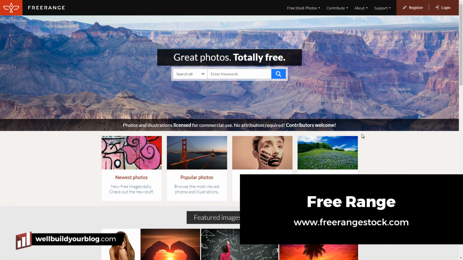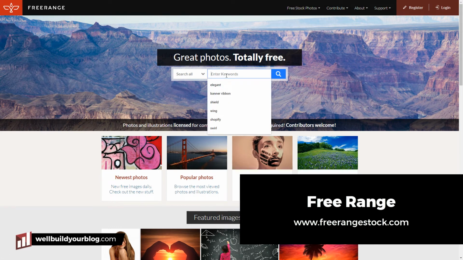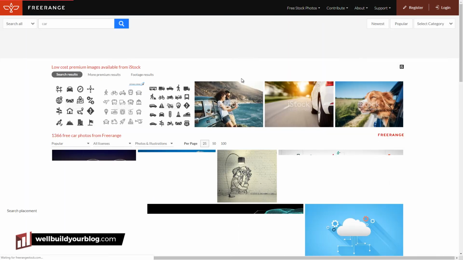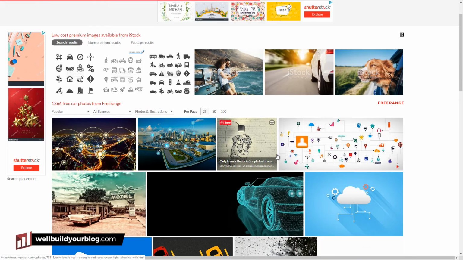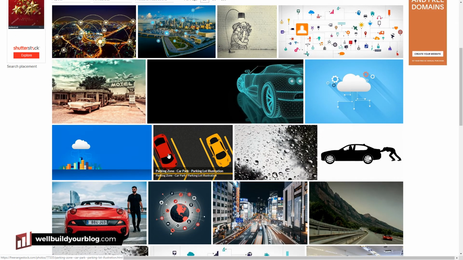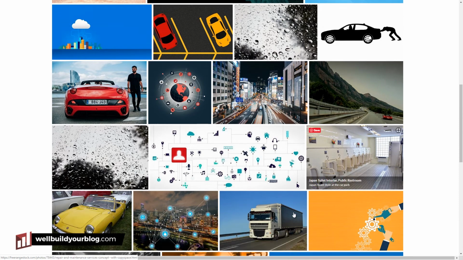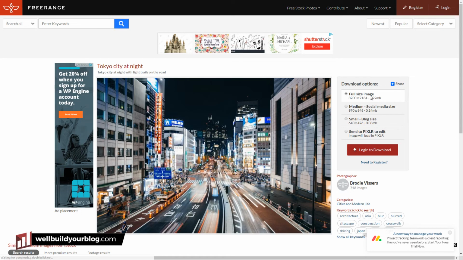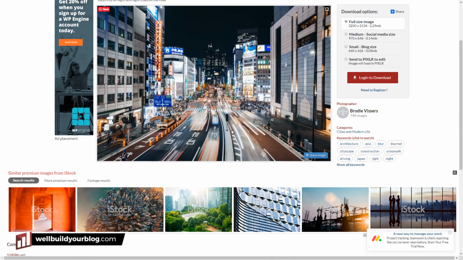And the last one that I have on this list for you today is Freerange. Now this is similar to Pexels, another great place you can go to get free images. So let's say I search for, this time, a car. You see all these images pop up, some illustrations. You get a nice selection to choose from, including some really nice shots here, but it's just another place to find excellent photos. You can get the full-size image. You do need to register to download, but yeah, another great place to find images.